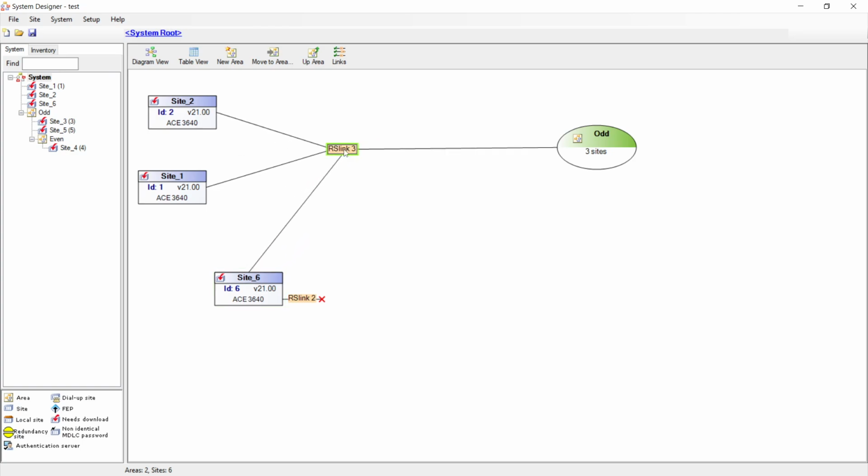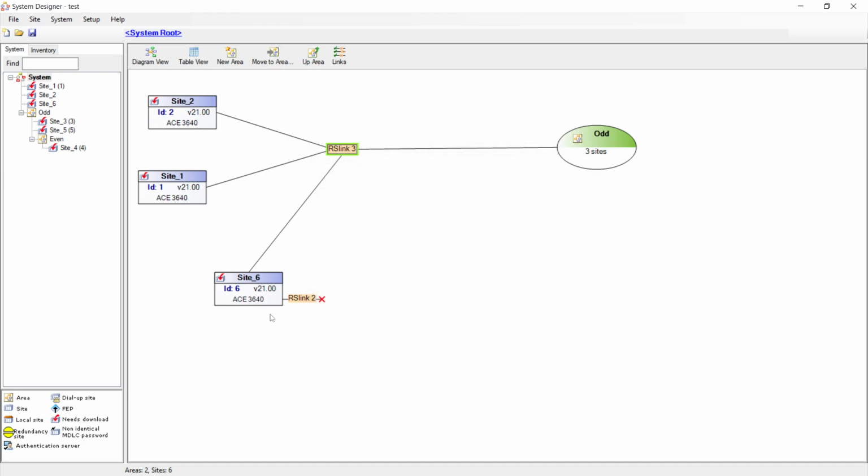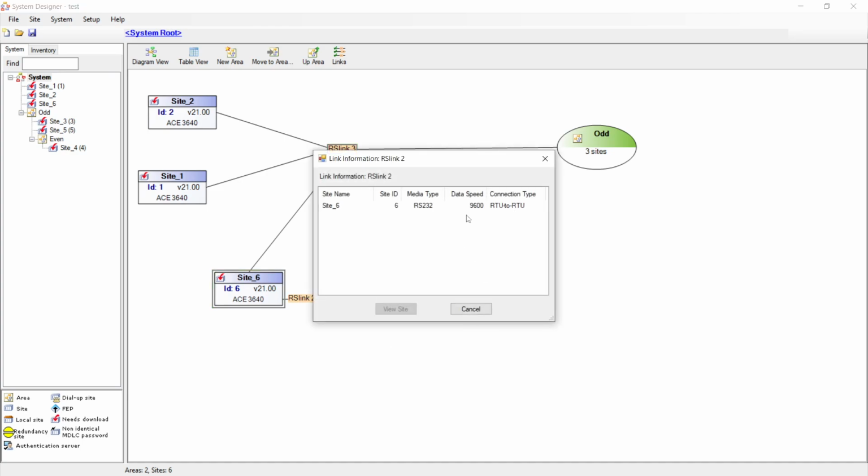You can do an at a glance for each link. So if you right click on the link name, so here we've got RS-Link 3, right click, RS-Link 3 information, there it is. So RS-Link 3 is common to site 1, 2, 3, 4, 5, and 6. It's all 115,200 RTU to RTU, RS-232 connection types. Okay, we can then click on RS-Link 2. Again, right click, RS-Link 2 information, and there it is. That's data speed 9600, RTU to RTU connection type.